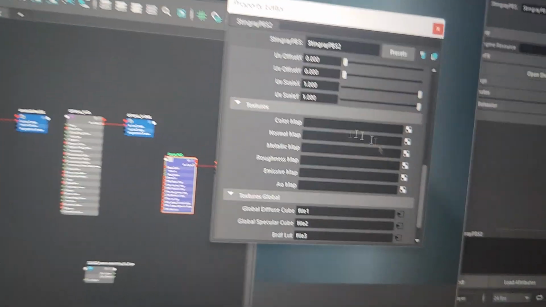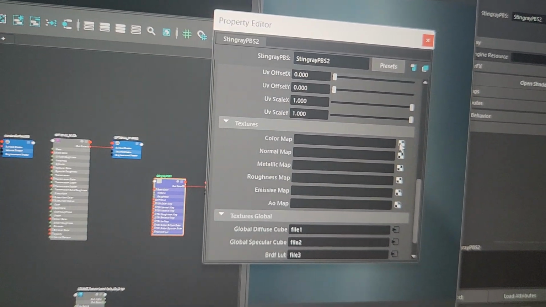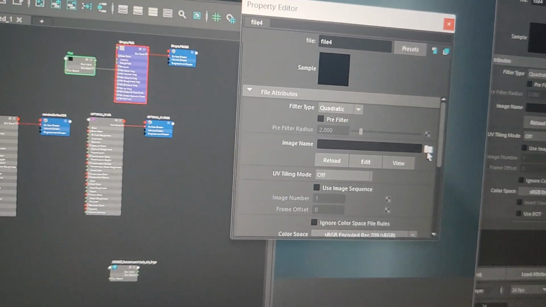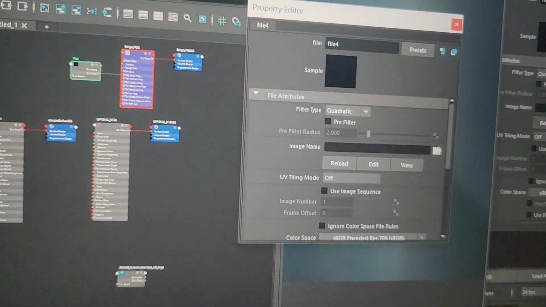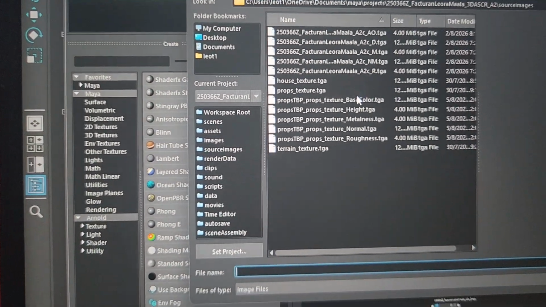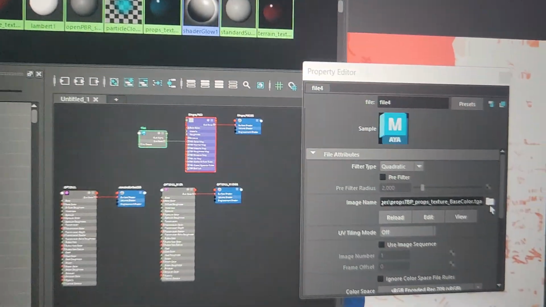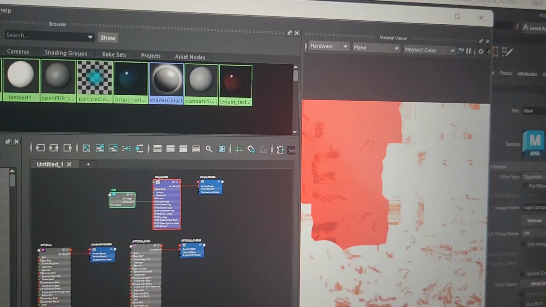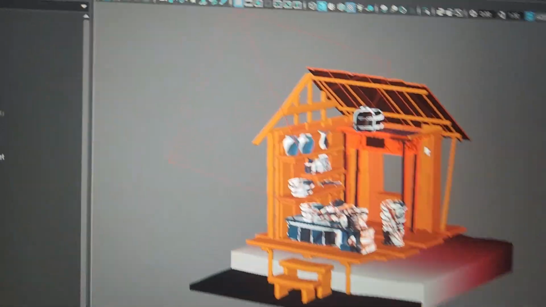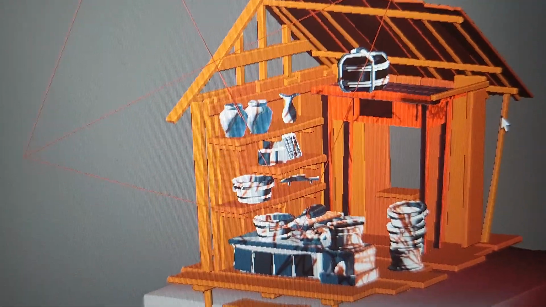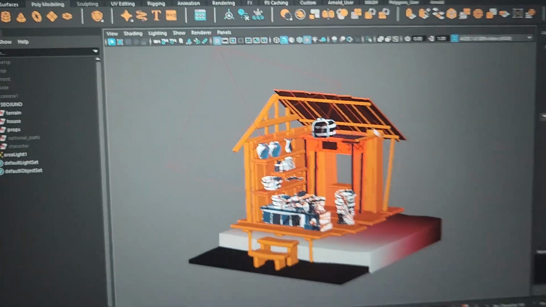Then here is where you plug your stuff inside. So for the color map, go here, you'll make a new file, file 4, then go here and find what you need. So this is the base color for my props. Yeah, Targa, open. And then here you can see it's a mess, but if I go back here, you can see that my textures have been imported like this. So I want to add more.